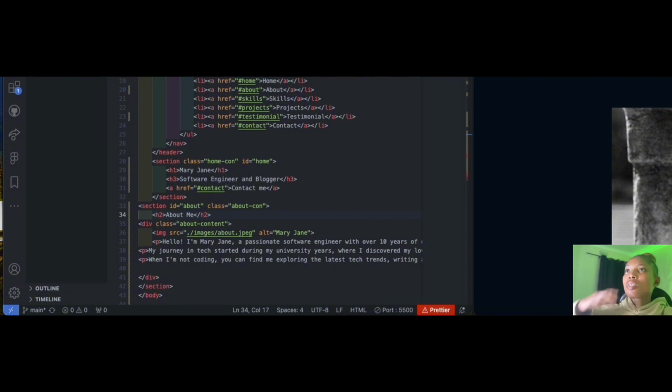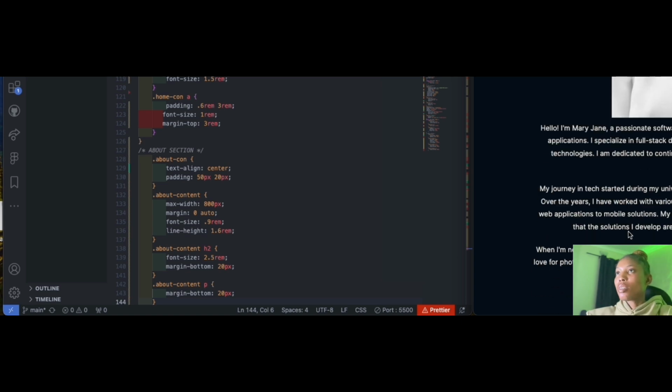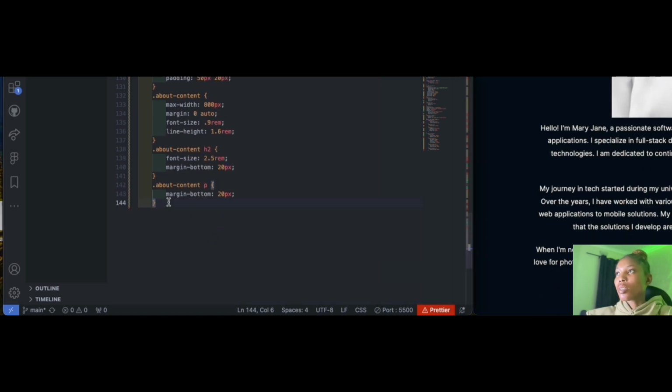Alright, it's coming together. Let's move on. Let's see how it comes out, and if it's not necessary, you can just drag it out. Margin bottom, 20 pixel. Okay, that makes sense.